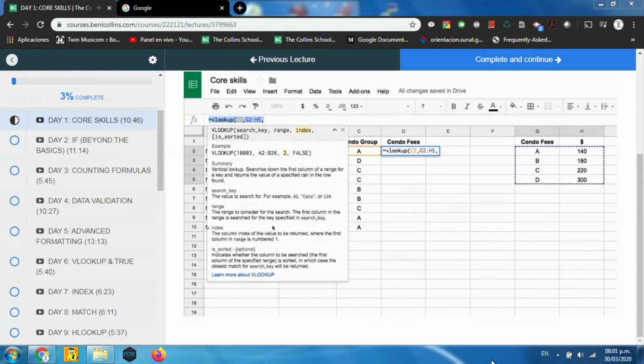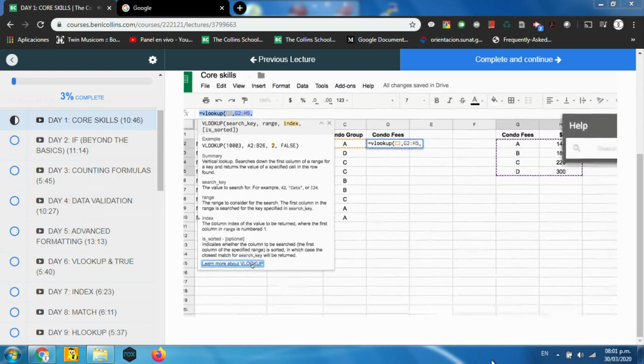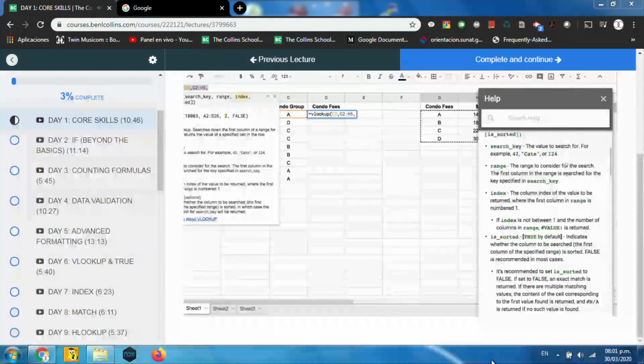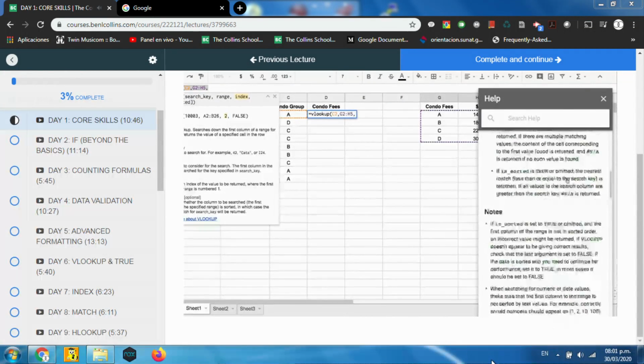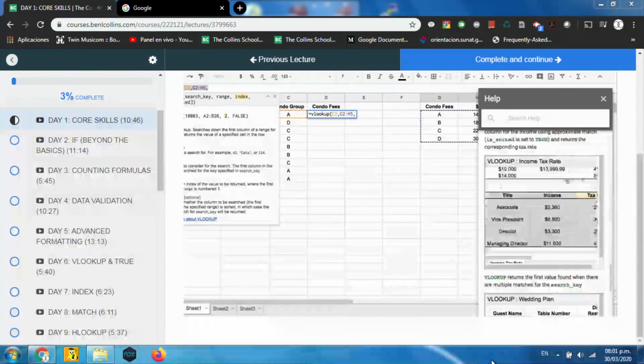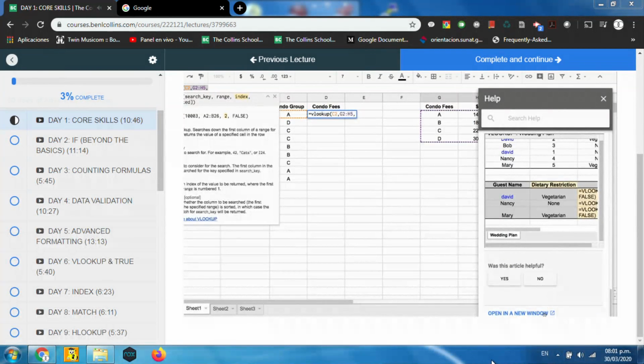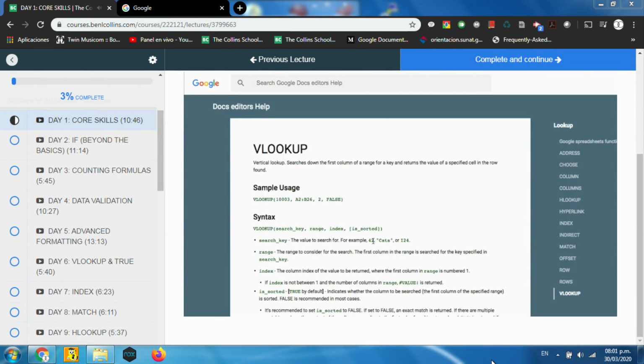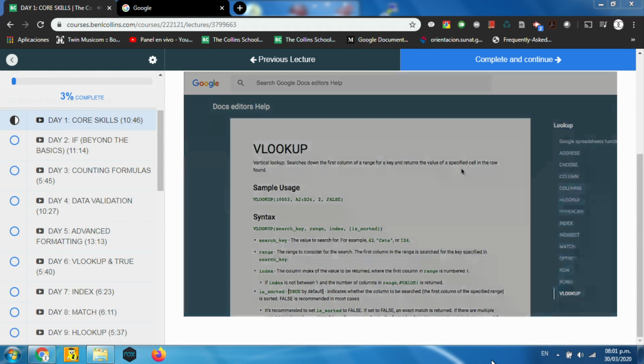And if you need even more than that, then you can come down and click the hyperlink here. It brings up a more detailed help page documentation here on the right. And then if you still need even more than that, you can open it in a new window, and you get to the documentation here for all of the different formulas for spreadsheet.